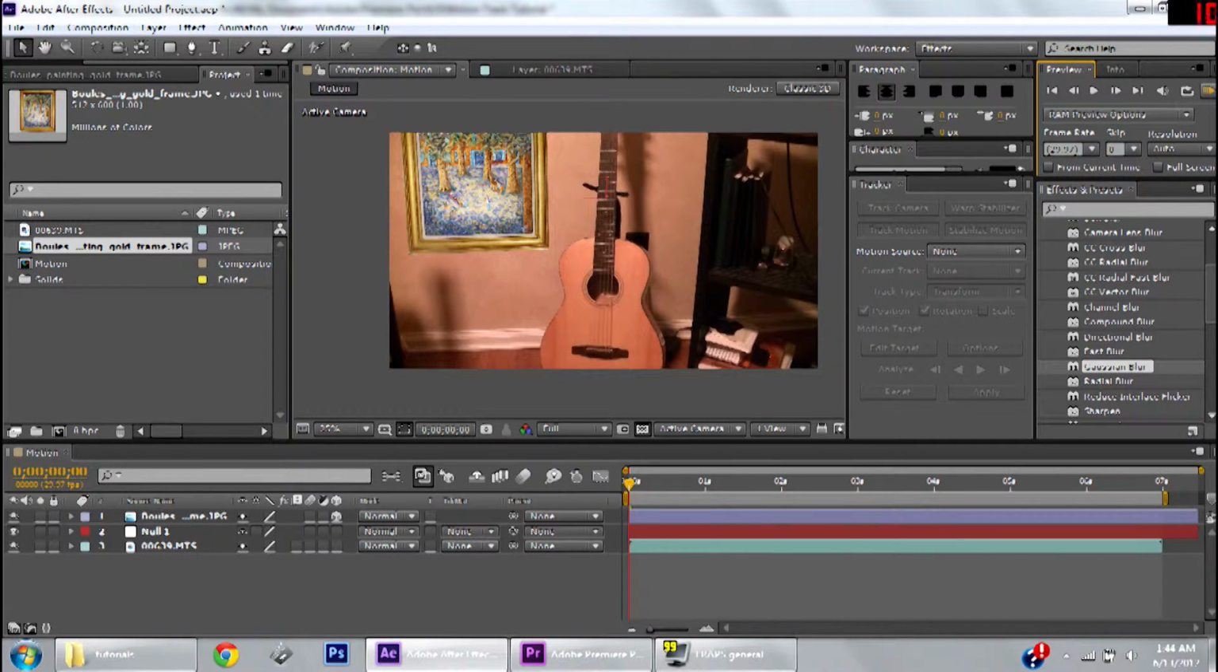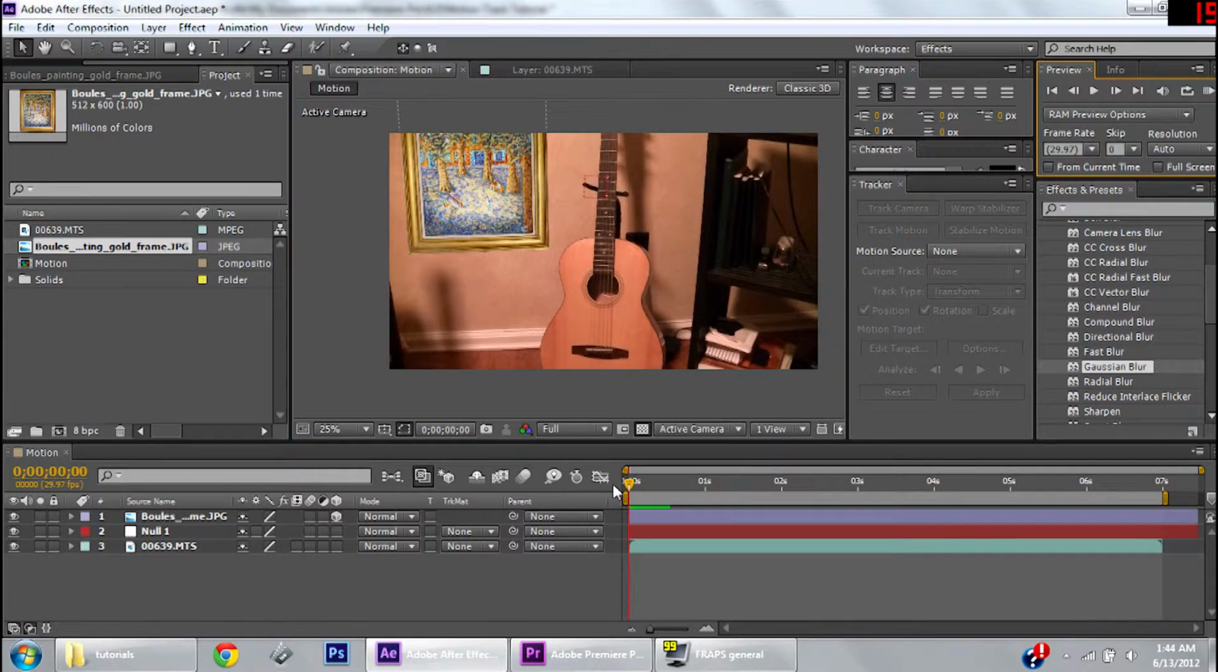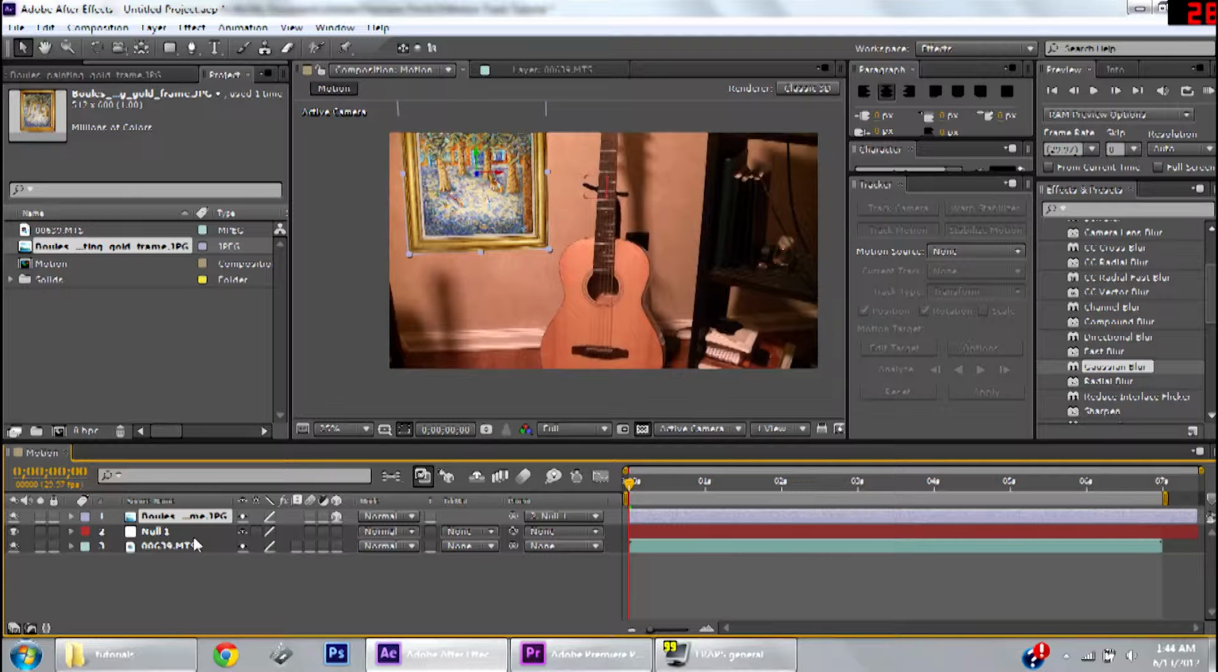When I go through here, you're going to see I forgot the most important step. So it's not done yet. Now you need to go down here and go to parent, it's a little squiggly line, and you want to click and drag to the null 1 object.